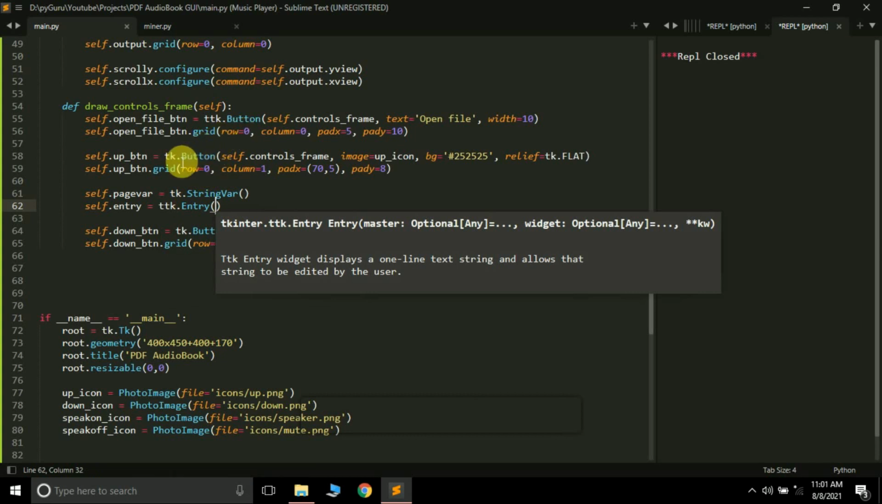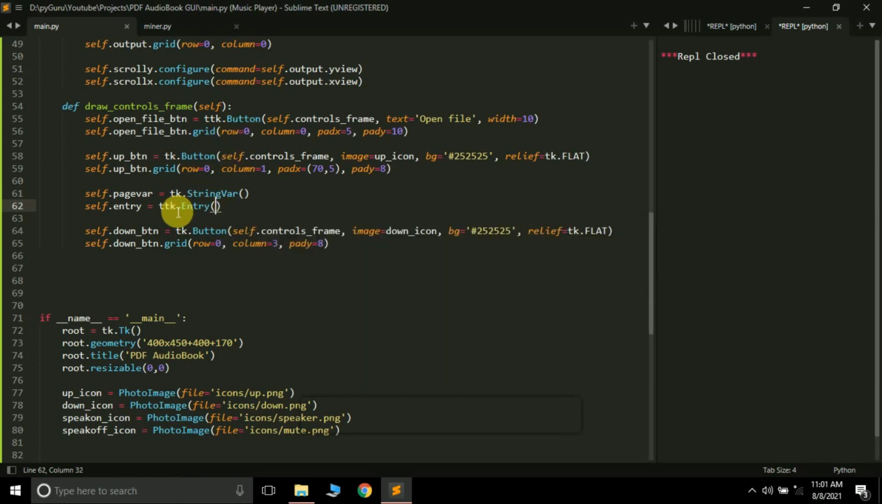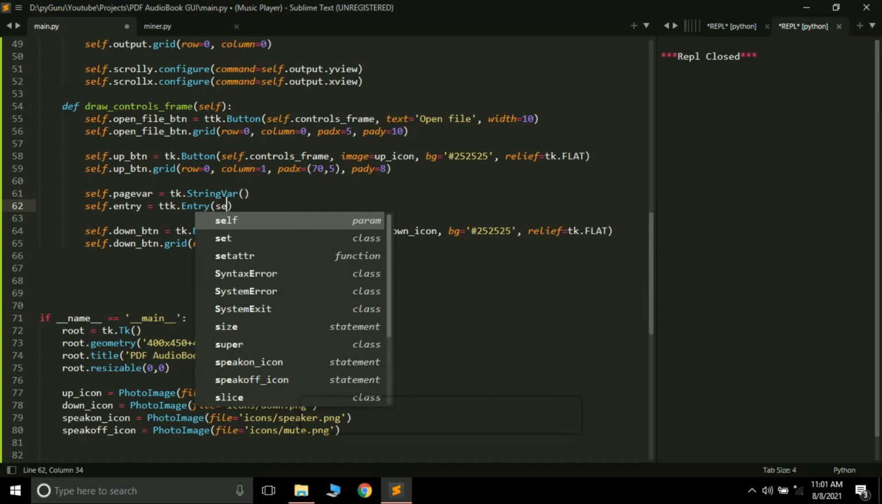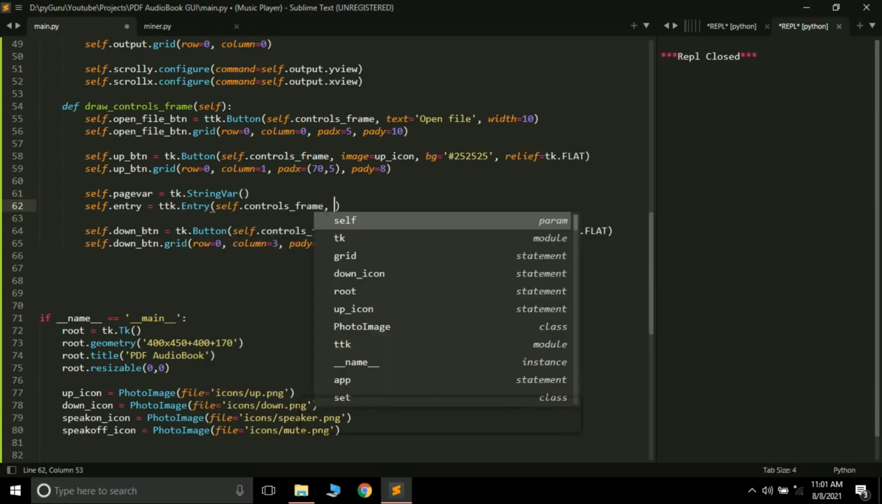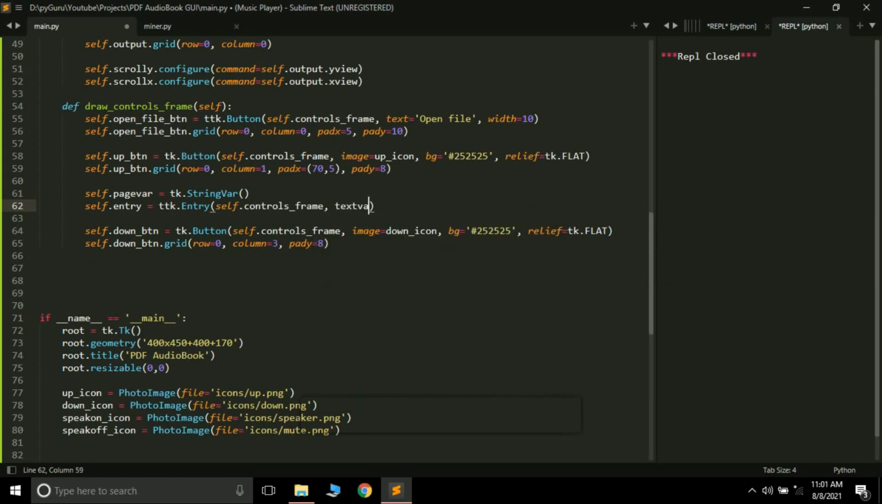So all the widgets that are available in tk are also available in ttk. The only thing is that ttk is better than tk, but you cannot change colors in ttk. Remember this one. So Entry, and here we have to pass the parent. So self.controls_frame is our parent here, and then the next thing is we have to pass a text variable here.